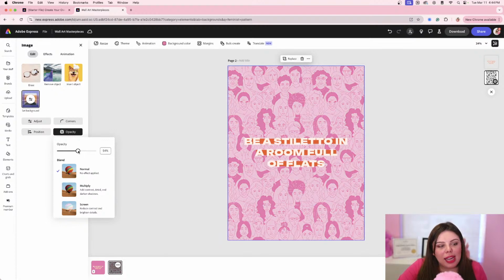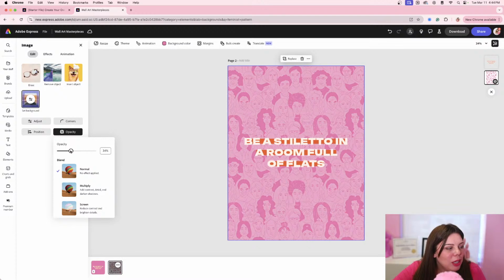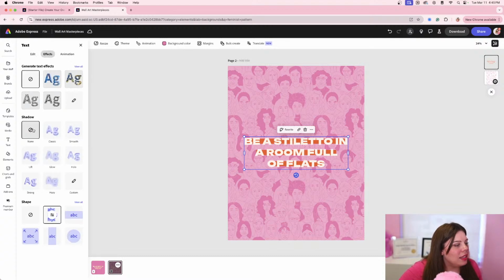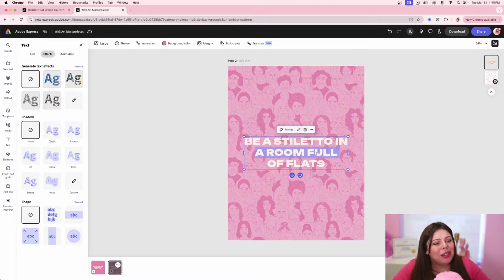So for me, I just brought this down because I didn't want the pattern or the background to be so intense, stealing the show. The pattern is cute, but the quote is where we want to focus. So all I really did with this is bring down the opacity. And then we're going to go ahead and, instead of having this effect, turn off this effect so we're left with our quote. And our new quote is "Empowered women empower women." I love this quote so much.